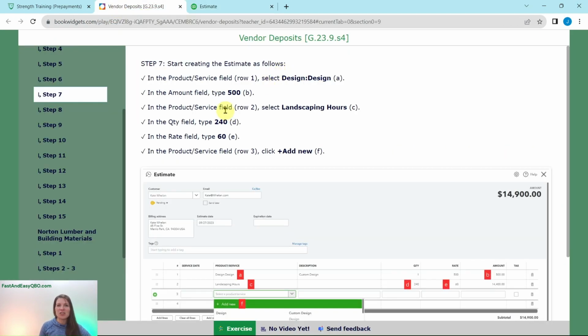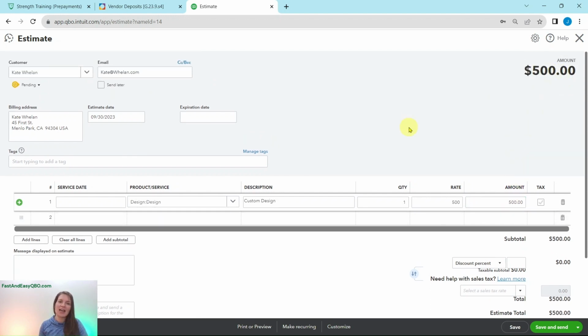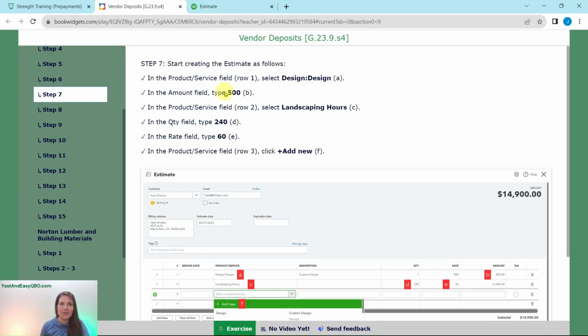The amount for this one is going to be $500. So let's put that in the amount field. Click into that box, delete, and then change it to 500. If you tab over, you'll see that it has been updated by QBO.